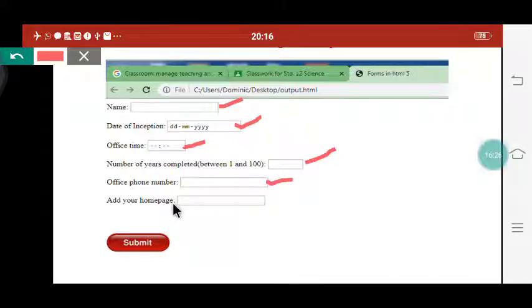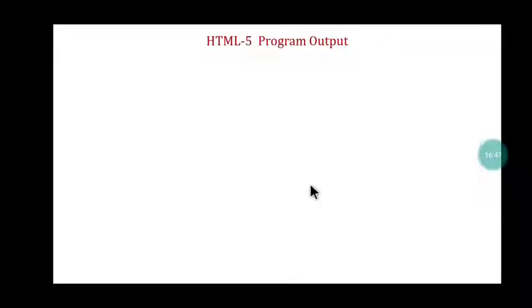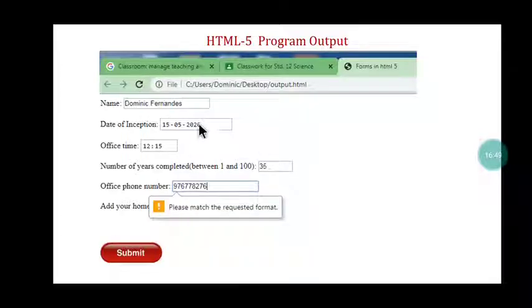So add your home page, here the web address you are going to enter, and then finally you have to click on this submit button. Once you click on the submit button, then the data will be submitted to the server. Okay, see how to fill the data form, their entries. Now you can see whatever mistake you are making will be seen over here. This is the output once you fill this form.